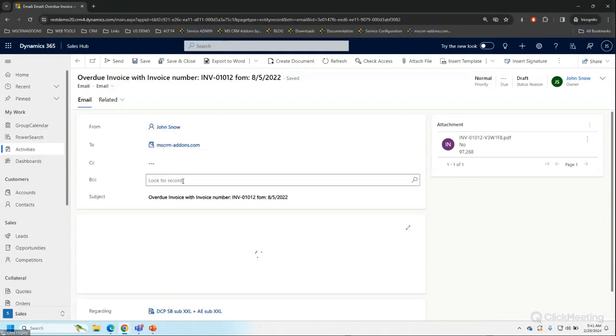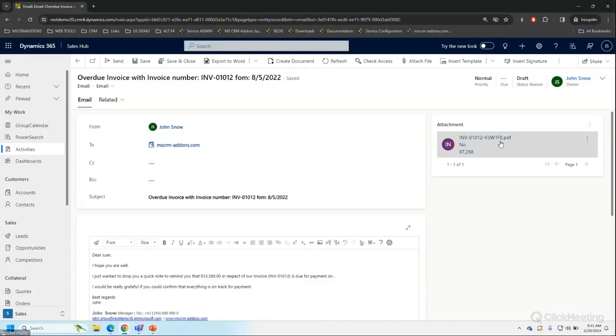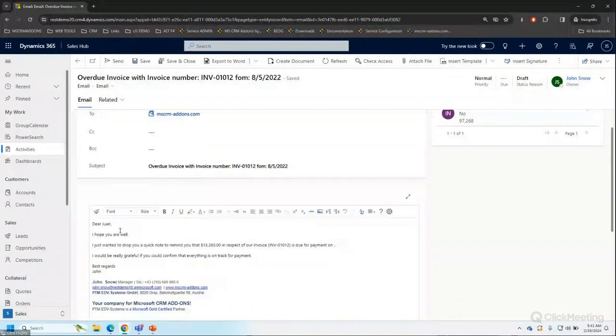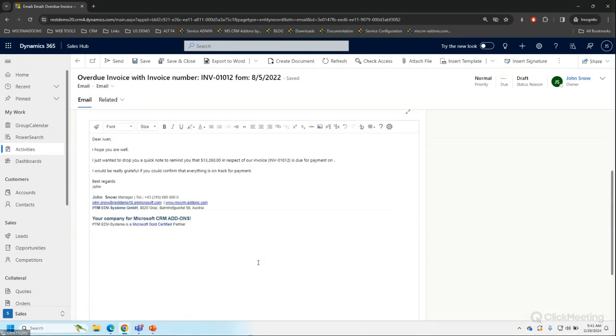So I've got my email here. I've got my from and to. Everything's in there. This is my invoice PDF here, and then I've got my reminder here that the invoice is due.